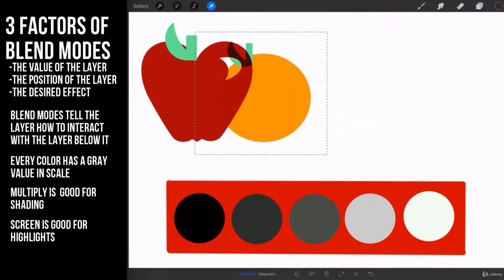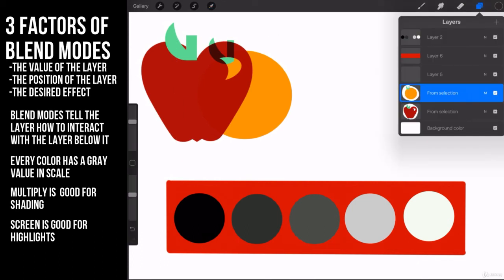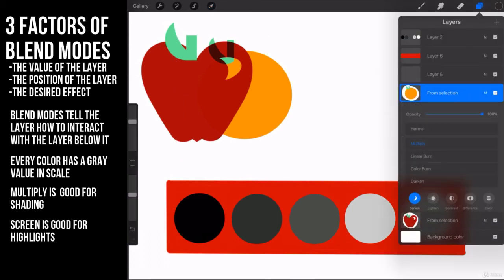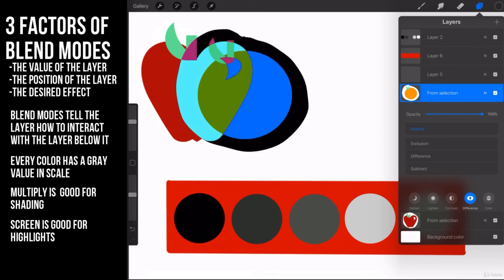All right, so now here, we had it in multiply mode. Let's go ahead and move this back to normal, and you see how we changed substantially. Now watch what happens when we hit difference. So we're going to go to exclusion, and it significantly changed the look of this. Difference, subtraction. Completely different way to look at it.